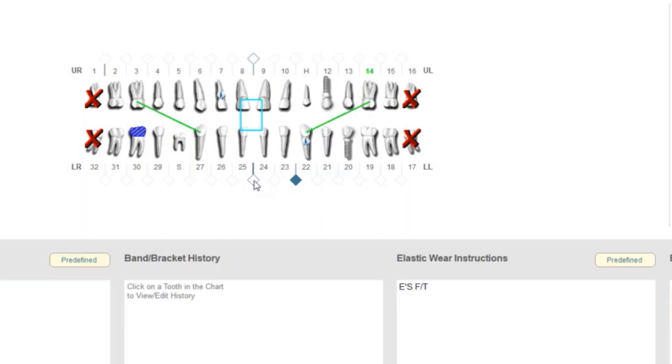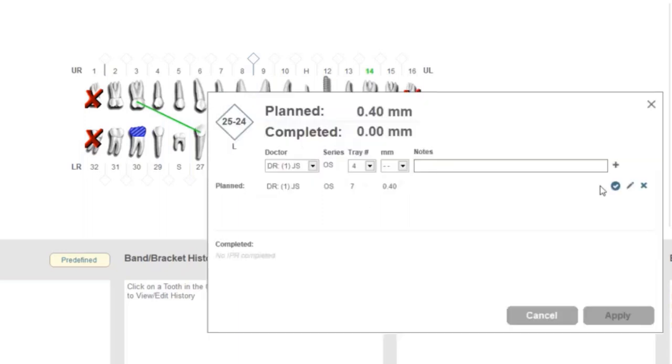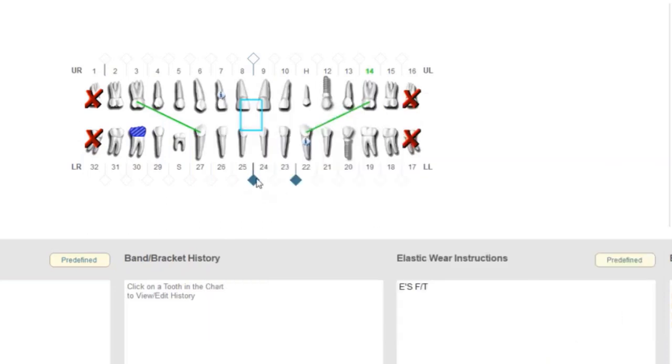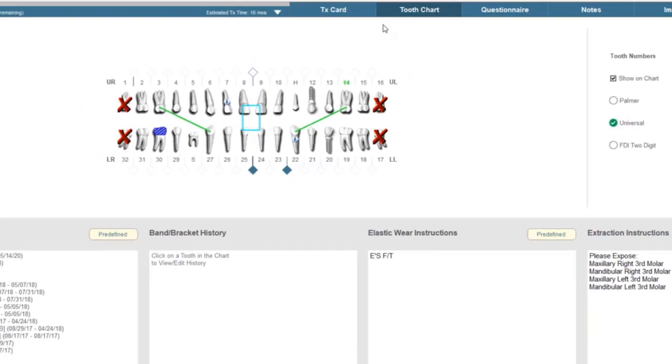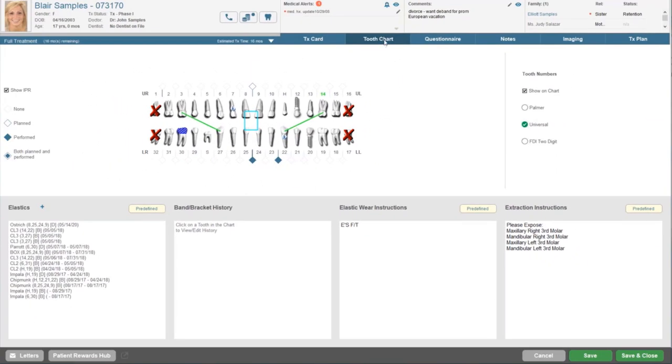Once we've performed the IPR, we can click the checkbox and save it and hit apply. And now we have a record at all times of the total amount of IPR we've completed on any one contact. So if we do IPR in several different stages, we get a total amount of millimeters, so we know what we've done on any contact. So that concludes our tooth chart tab.